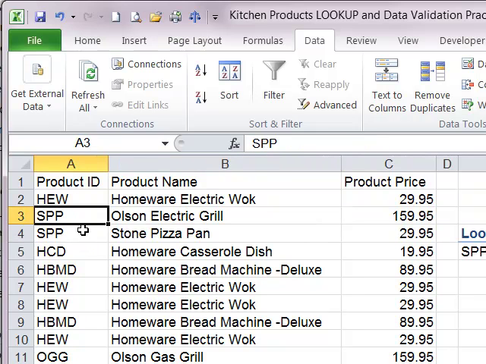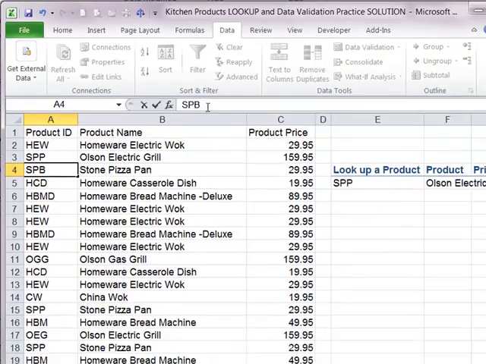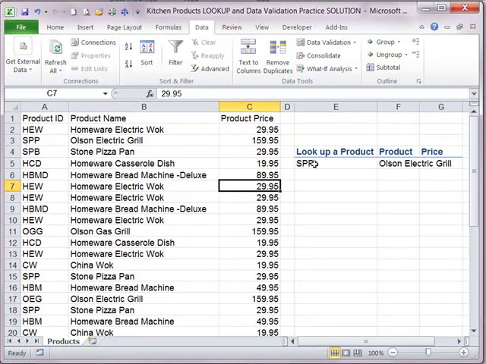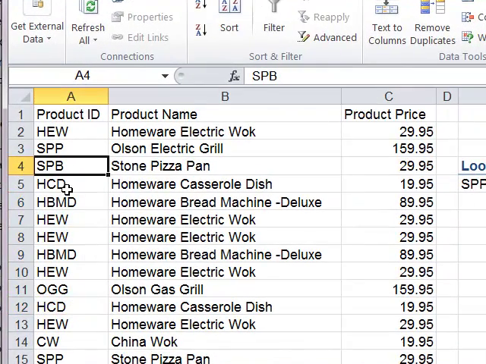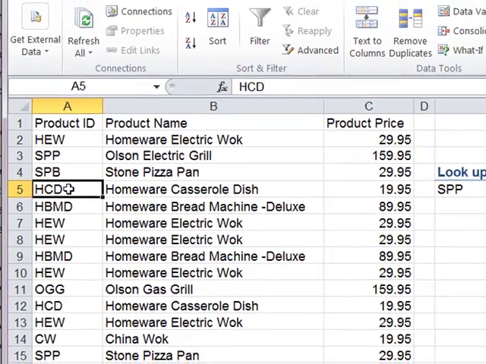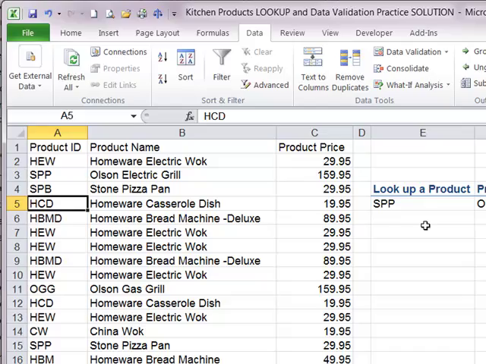Now, I do have an issue. There seem to be 2 SPPs by mistake. I am going to change the second one to be a different letter. I'll choose SPB or something. When you're using an exact match, you just cannot have 2 things that are not unique. You can't have any repeats. If this was an approximate match, it wouldn't matter.